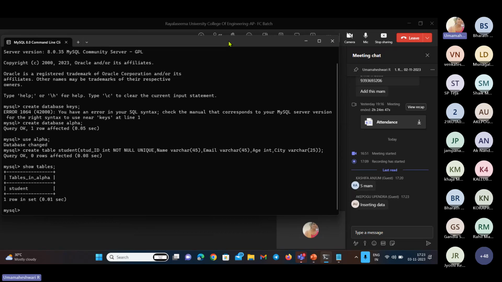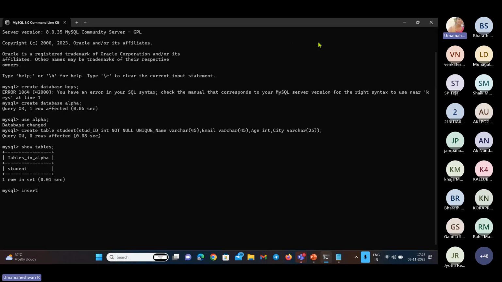Let's say for an example, very simple to understand this. I'm just giving an insert keyword: insert into table name as student. And I'm giving the column names: student underscore ID, comma name, comma email, comma age, comma city. Okay. And after this, we'll be adding values, right? So values of some values, whatever.